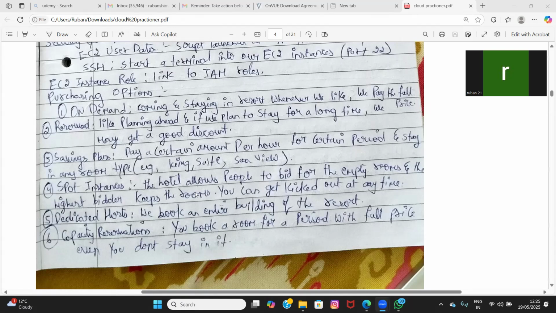Dedicated hosts are nothing but we book an entire building of the resort. Something like that entire EC2 server is dedicated for you. It's a dedicated host, dedicatedly for you.